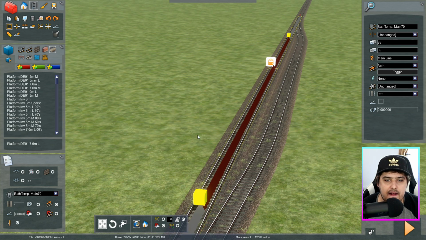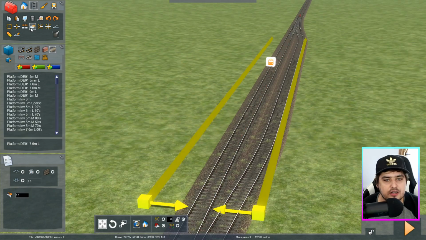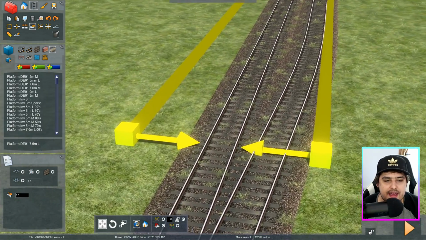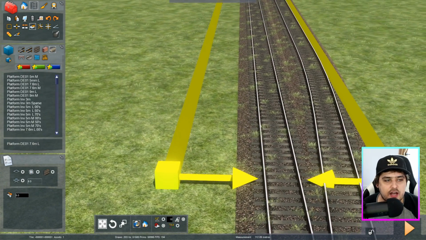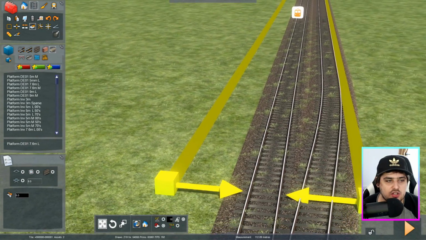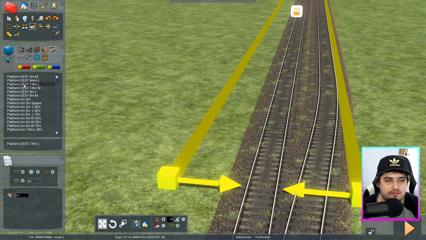And then what you want to do next is click on this weird arrow thingy. I don't know if you guys can see it over my mouse, but it looks like an orangey arrow on a weird flat surface or whatever you call it. You want to click on that, and then these two arrows should appear. Now, this is where you actually add the station in. So the station we're going to have is, I think we'll have this one, this platform DE01 7.6ML, whatever that is, I don't know.